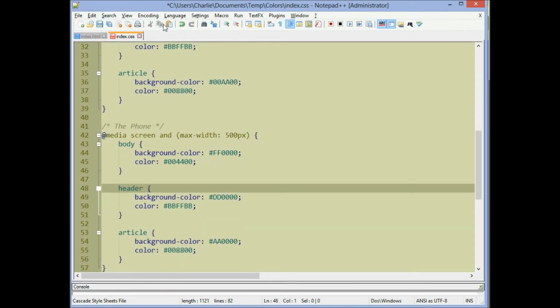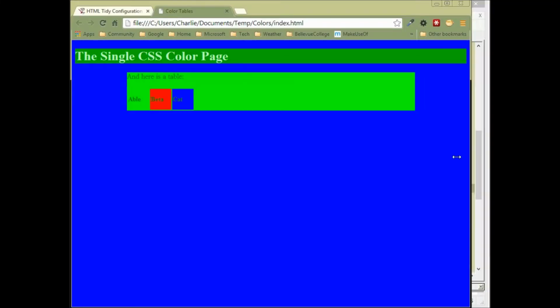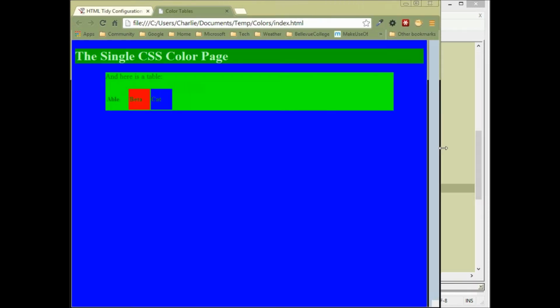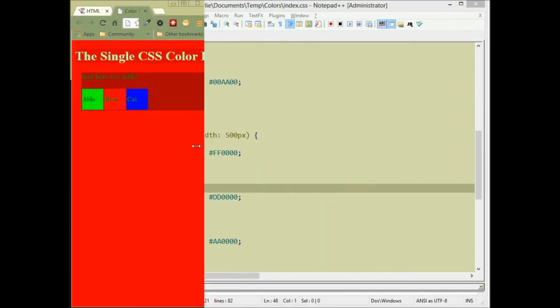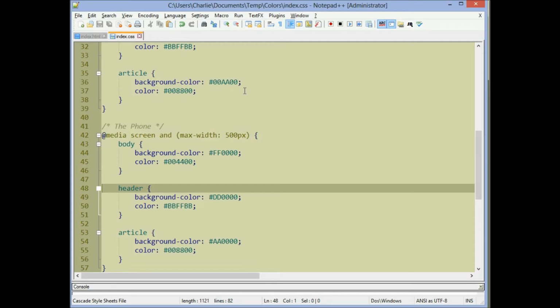Now let's go back and look. We're going to refresh. It's blue when it's large, as we get smaller, things turn green, and smaller yet, things turn red. So now we're getting quite a bit of it working well. We're noticing these headers don't look quite right.